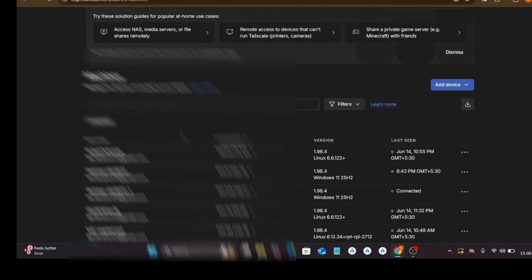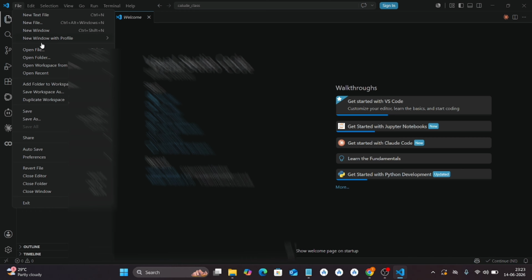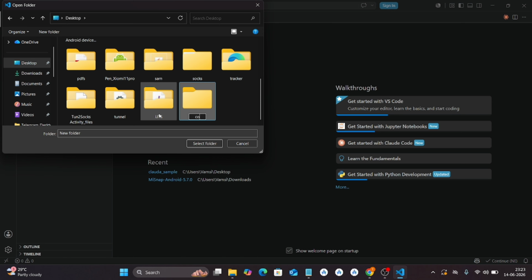Inside the Tailscale dashboard we can see multiple devices are there. Every device has one unique IP address, so that can be accessed via your Tailscale from any laptop, Android, iOS. Next we will see Visual Studio Code. Inside Visual Studio Code we are going to create a project. So I was going to create a project.